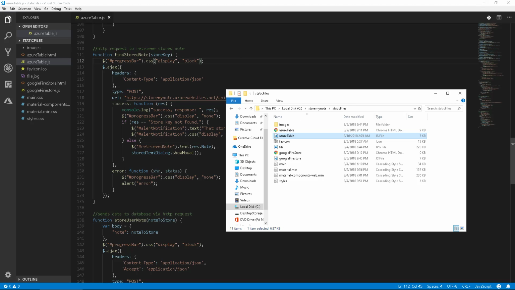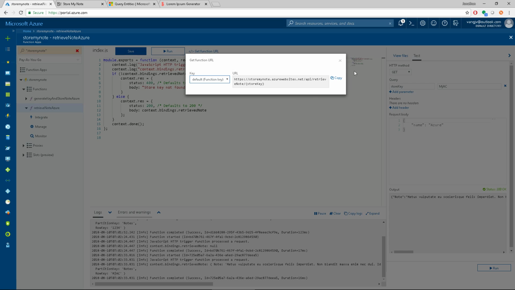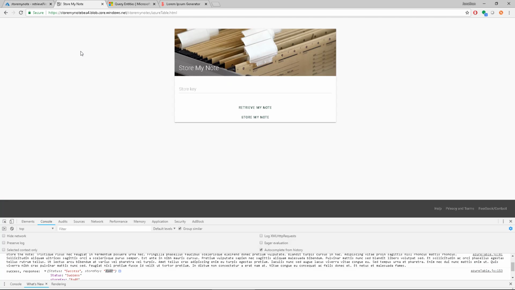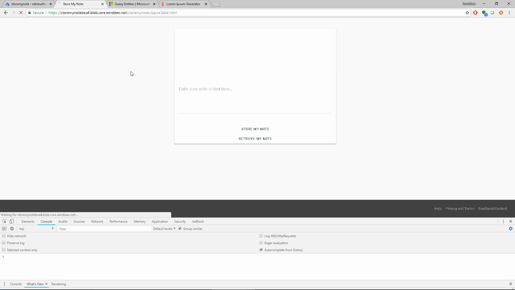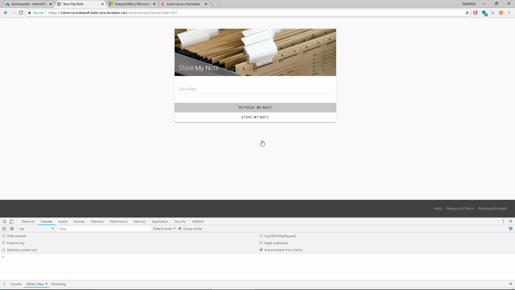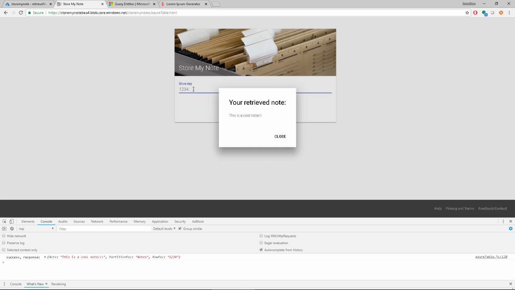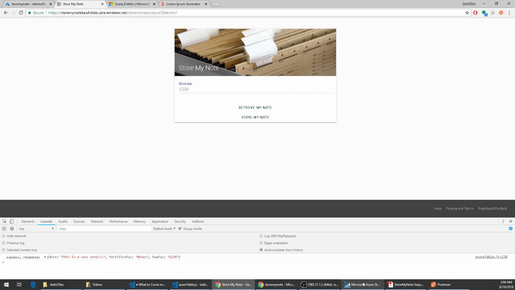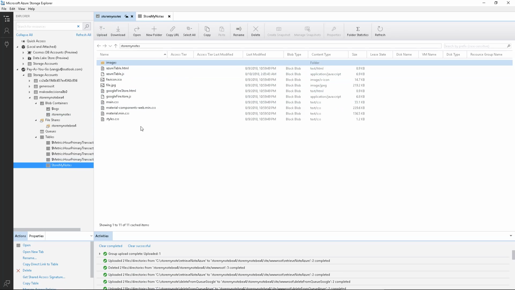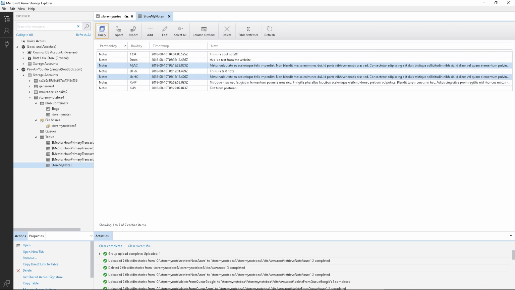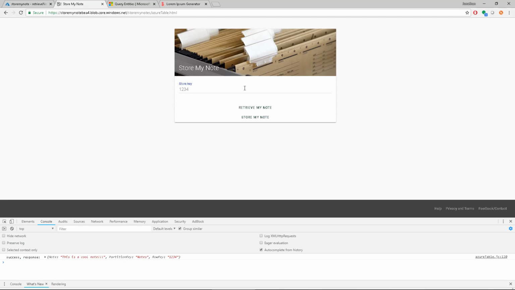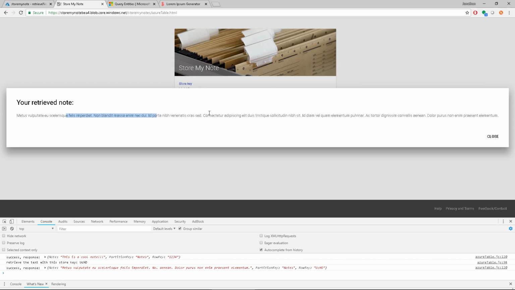Apply that, and let's see if this works. I'll go and refresh this to pull the most recent change. Let's try to retrieve the note. 1, 2, 3, 4, and we get it back. So we know it's successful because it's pulling based on the key and giving us our note back. Let's try with the UCHO. So I'll go here, UCHO, retrieve note, and we're getting back our note. So that is working great.